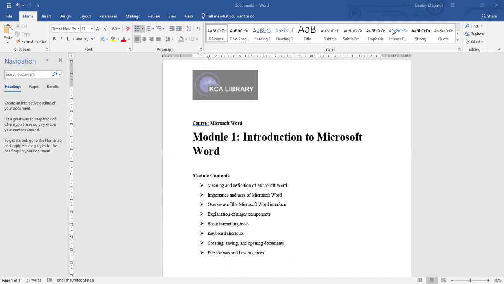Now, what are some of the importance of Microsoft Word? Microsoft Word is widely used in schools, offices, and organizations worldwide. It's available in many languages. It also helps to produce professional and well-organized documents. It saves time using built-in tools and templates. In case you don't want to start from scratch, you can access templates that you can edit to suit the document that you want. Another importance is that it improves accuracy with spelling and grammar features.